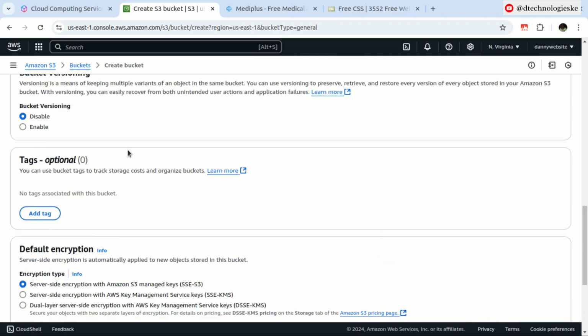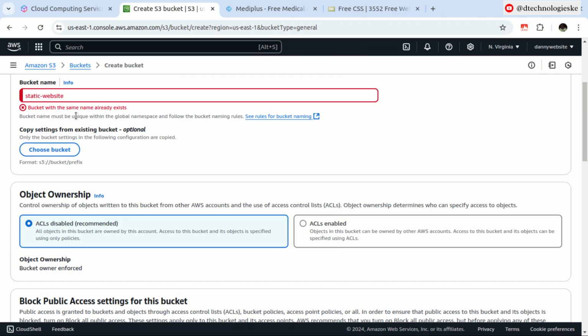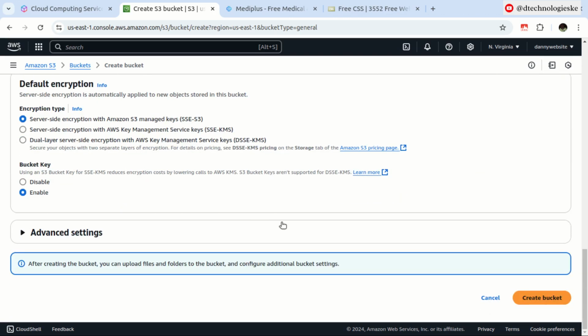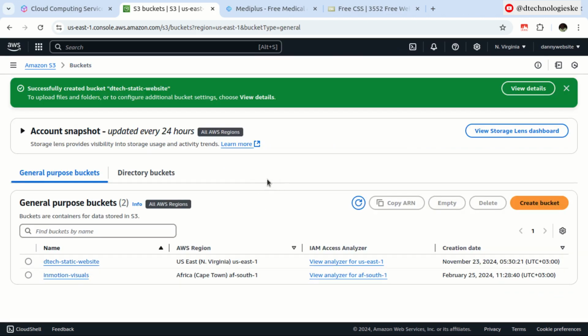Probably that name is taken, so let's come back here. The bucket with the same name already exists, so in this case we can just add dtech. Let's come back here and create. All right, within a few seconds, our bucket has been created.